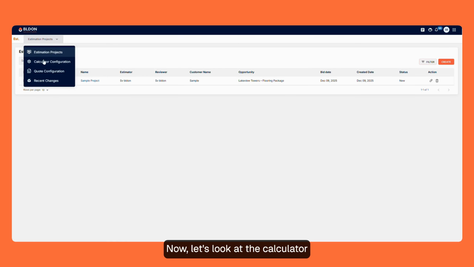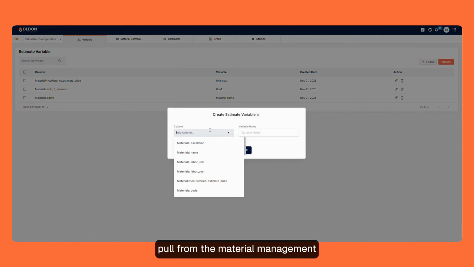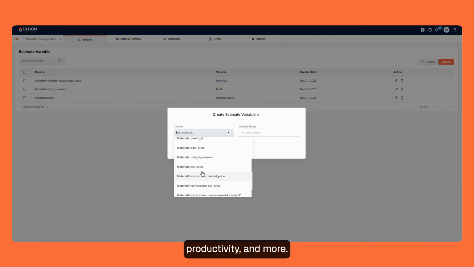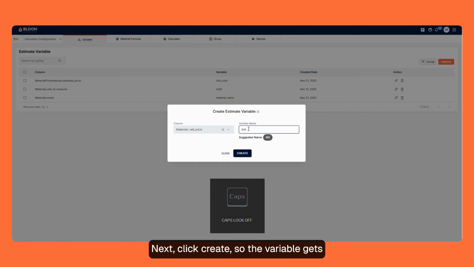Now, let's look at the calculator configuration. Here we have Variable, Material Formula, Calculator, Group, and Stamp tabs, each with different functions. In the Variable option, the variables we need from the Material Management section are pulled here and used in the formula. Click on the Create option. We can see the variable that we need to pull from the Material Management section. This includes details like code, name, descriptions, price, labor productivity, and more. Let's click on the selling price, and we can enter the variable name. The variable name is customizable based on our needs. Next, click Create so the variable gets created.